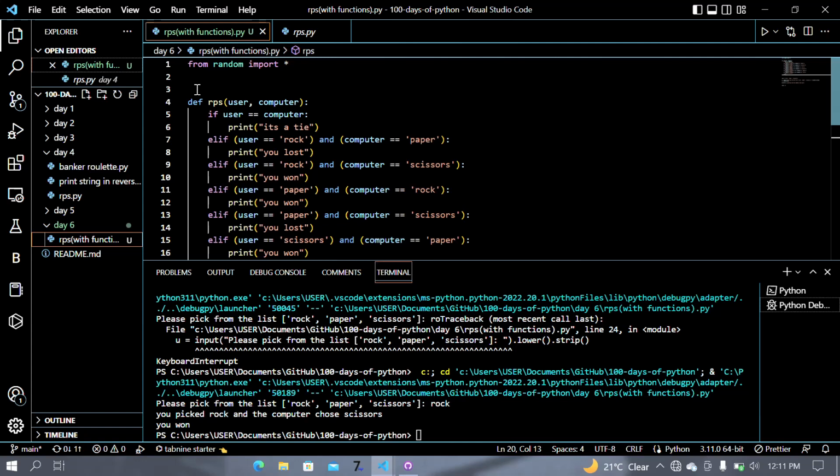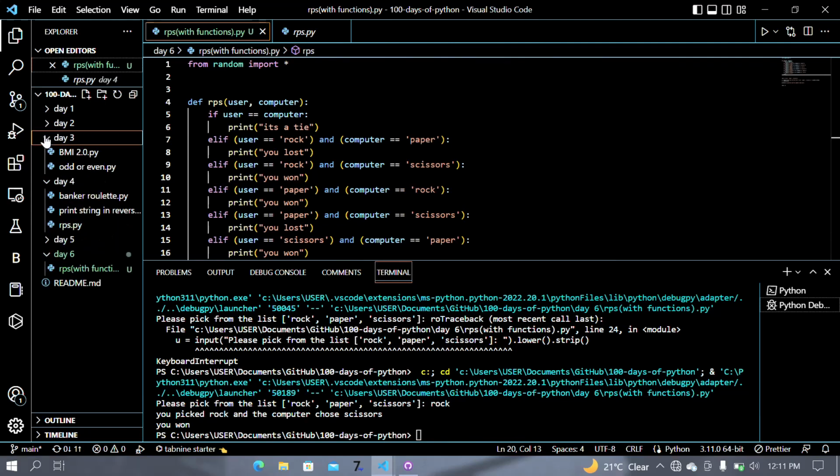But yeah, you can see what I've worked on. How many times have you worked with rock paper scissors? I think it's just twice, so this should be the second time I'm working on RPS. So yeah, we have made our program more compact.